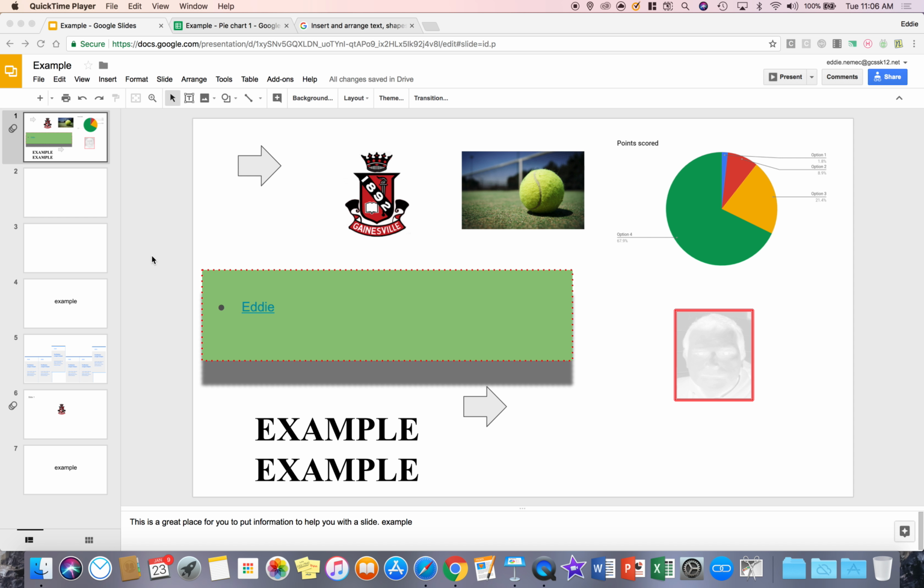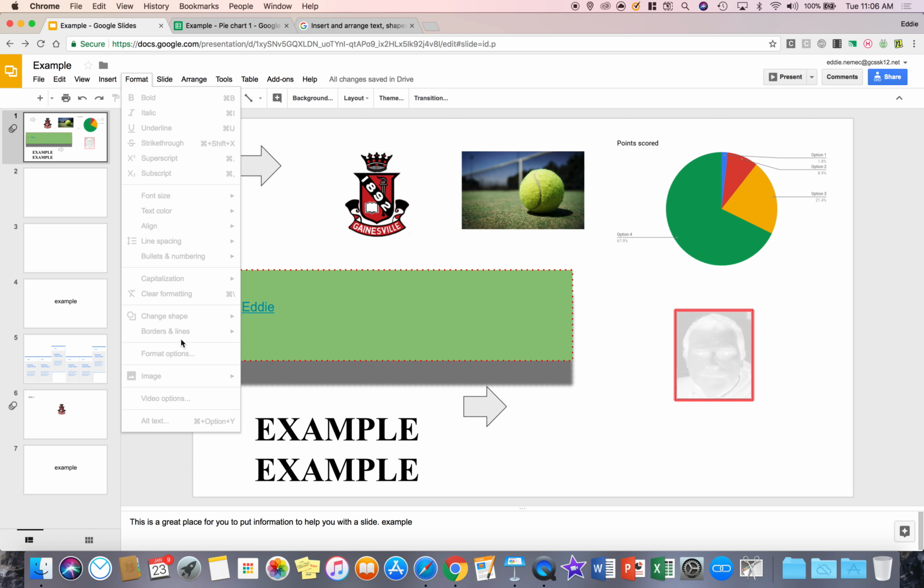Hello, this is going to be a short tutorial on how to use all the tools in the Format tab in Google Slides. Now please note you have to select either the text or the picture in a Google slide. If you don't have either selected and you go to Format, everything is going to be grayed out because the Format tab is specifically for text and images.